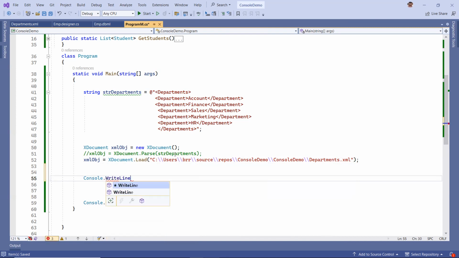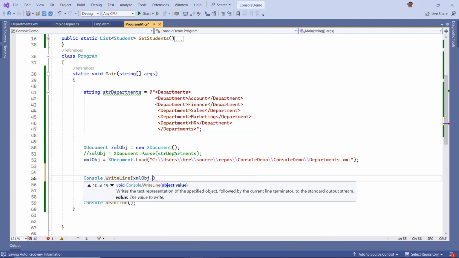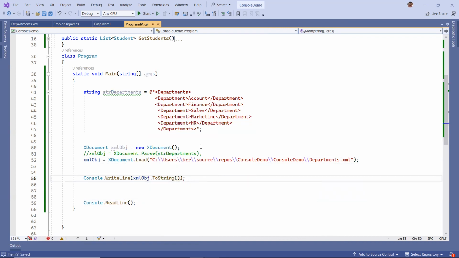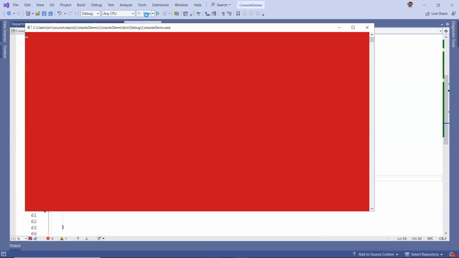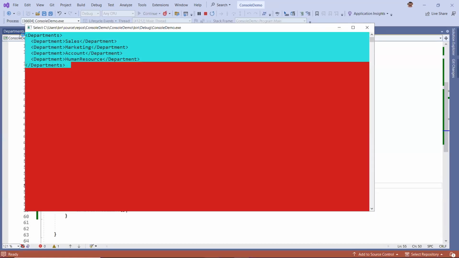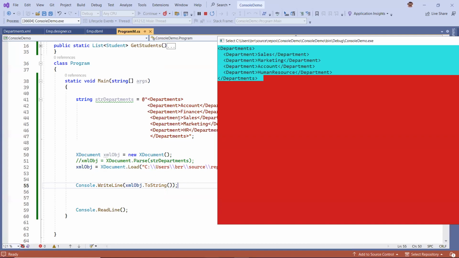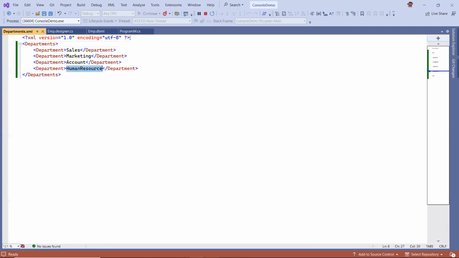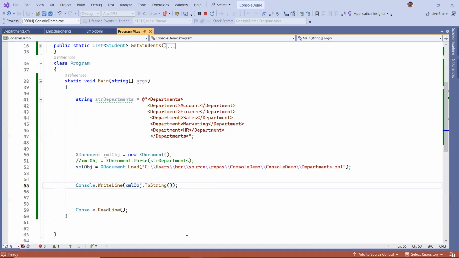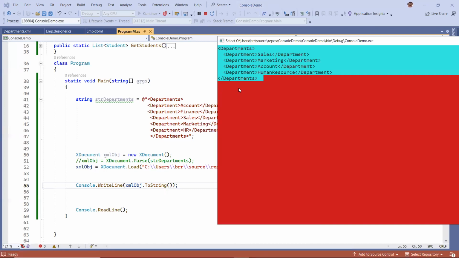Then I'm going to print my data. XML obj dot toString. Let's see what it is printing. Let us run this and see how my file content is reading and printing. Look at here, my file content is read and printed. Human resources is not in my XML string. It is in the XML file. This file I have. Okay, this is how it is going to read the data from the XML file.